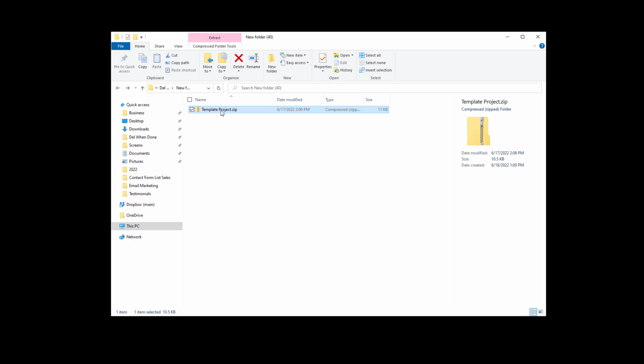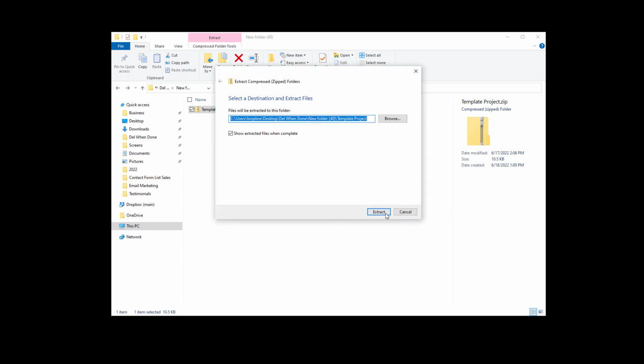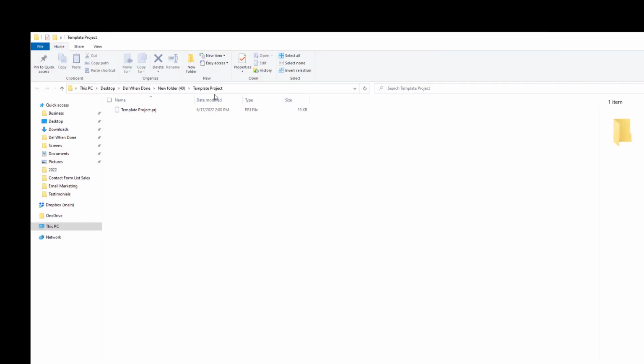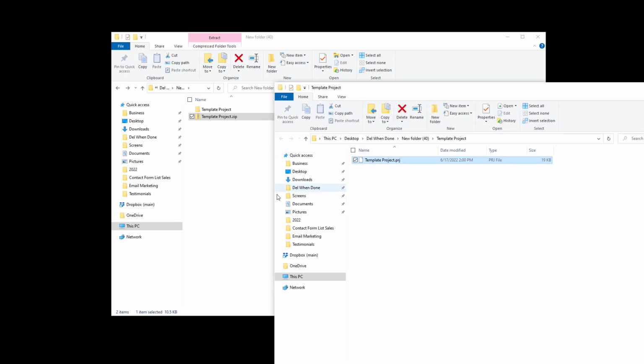Then we're going to go here and extract it. It's a zip file. So sometimes there's an extract button up here depending on your version of Windows. You can use your favorite unzipping program. I'm just going to right click and go to extract all and click extract, and it pops it open in a brand new folder, which we can see the link to right there. Now we have the project file.